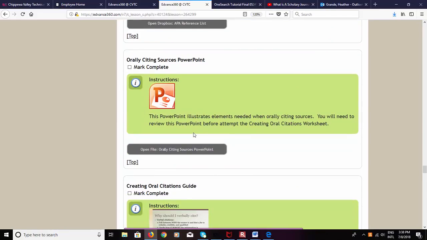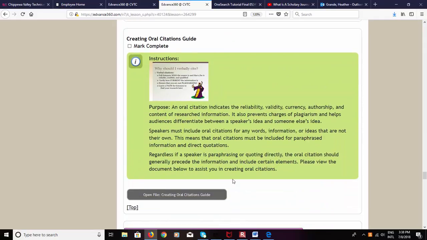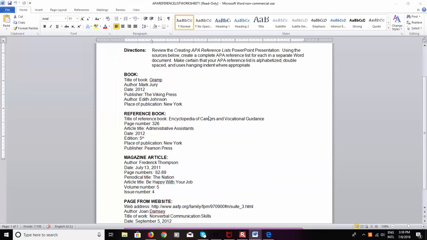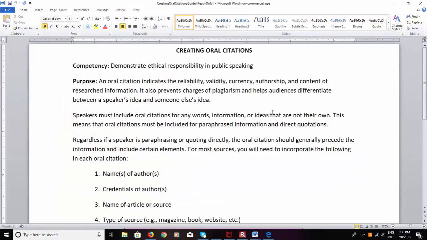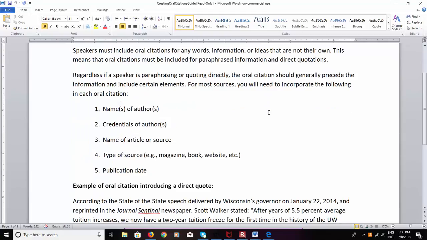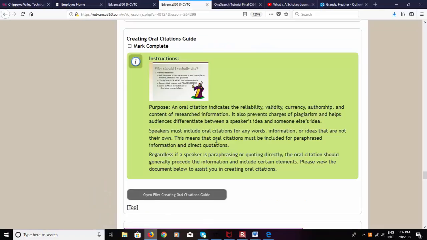And then I put together an oral citation PowerPoint. Again, there isn't any discussion with it. It's just a PowerPoint full of information. Look through that because this will assist you in orally citing your sources. And I also created a guide to help you. So if you want to open that up and look at that, it walks you through what information should be there whenever you are directly quoting or paraphrasing information that does not belong to you.